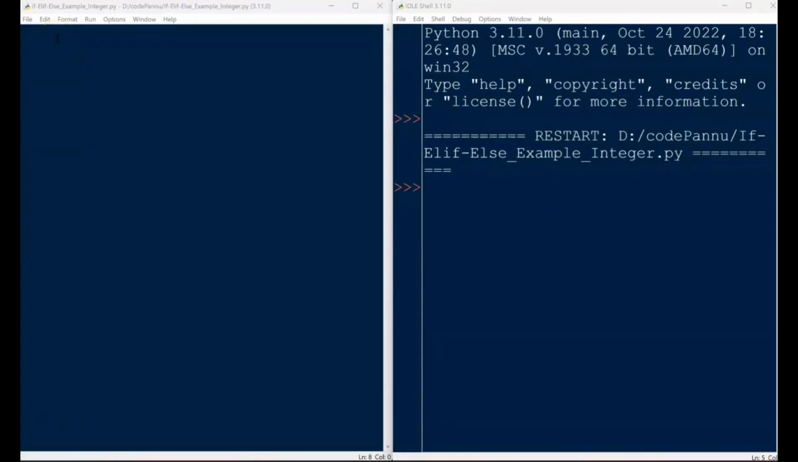First, let us create an integer variable called number to store a number. Let us put the number as 4. So we write number is equal to 4. And now let us check our first condition. If the number is equal to 1. So we write if space number is equal to 1 colon.